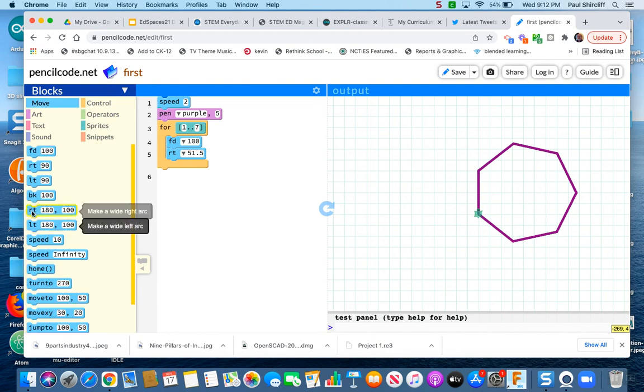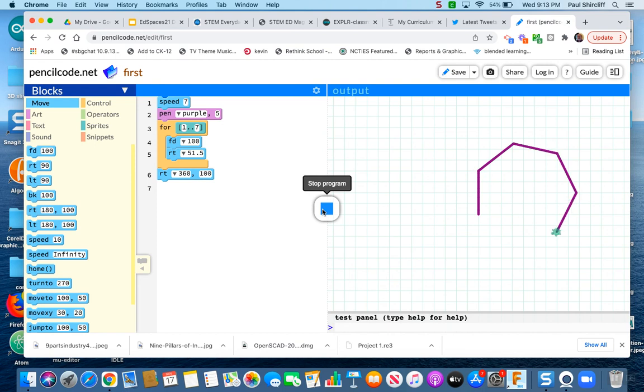Circles are pretty easy. It's just this nice little thing here. Instead of making it 180, I'm going to make it 360. Ta-da. And this number here changes the size. But your big question is you gotta figure out, is it the radius or is it the diameter?